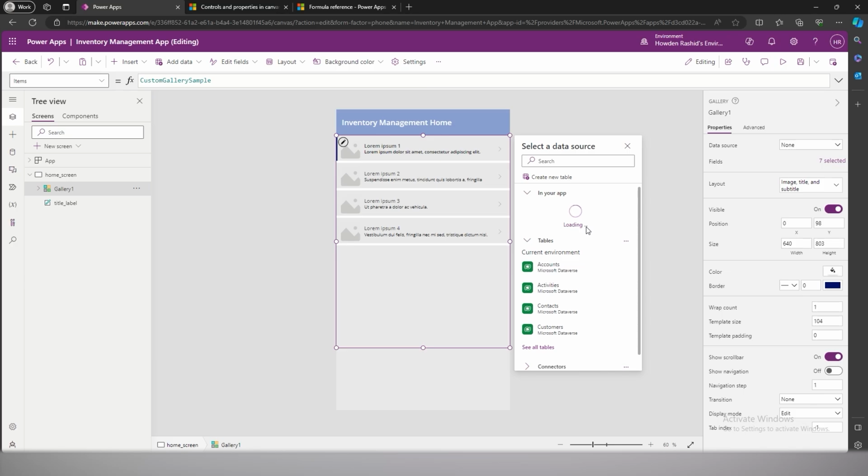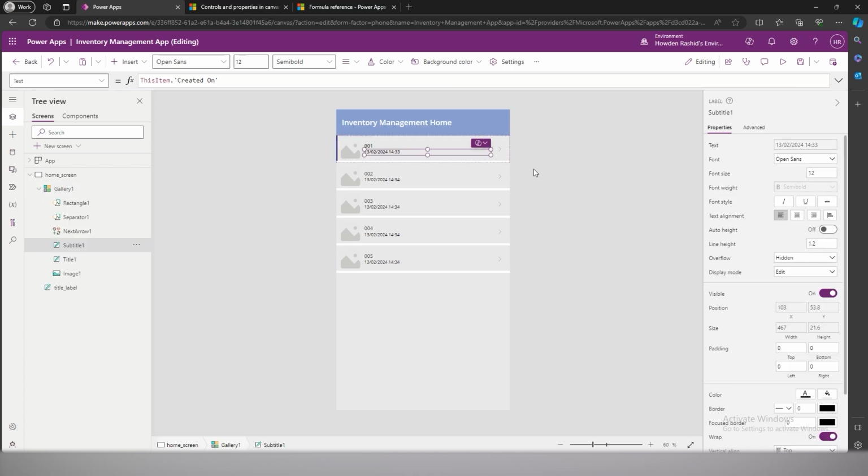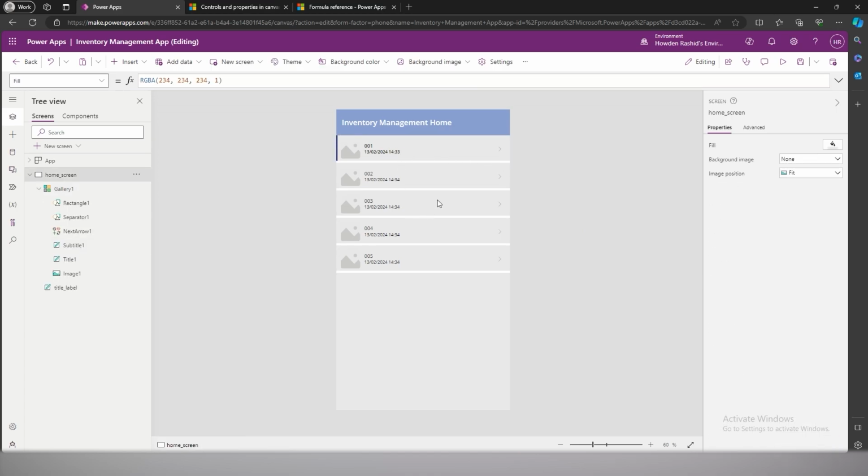We selected it, it's loading. And there we go. It's simply connected to the table. So each item here you see 1, 2, 3, 4, 5. Those are all items in the table. And depending on how many items you have, all of those will load here.